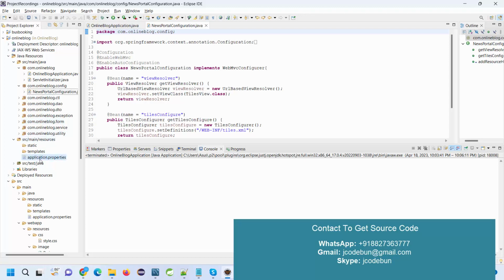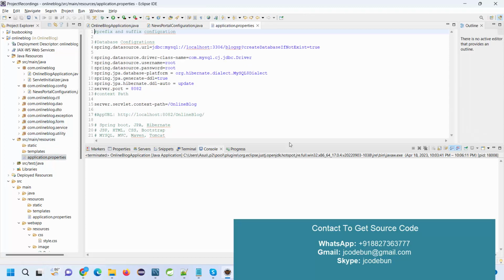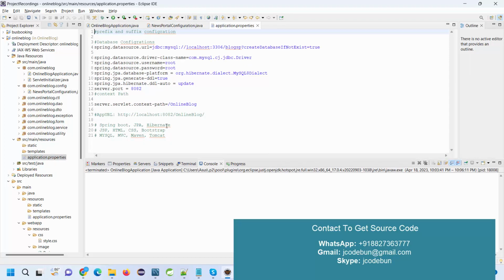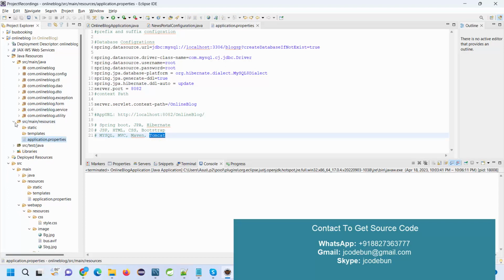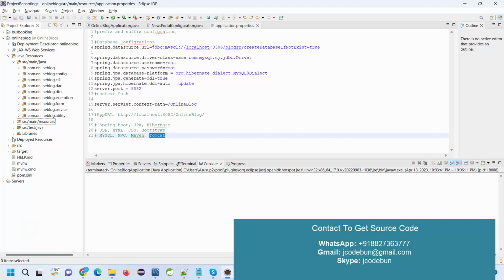According to the technology, it's using Spring Boot, JPA, Hibernate, JSP, HTML, CSS, Bootstrap, and MySQL. It follows the MVC architecture, uses Maven as a build tool, and runs over the Tomcat server. If you've already bought this project from Code1 and the support team has done the remote configuration, you will get the project in this state. After that, you need to follow this demo in order to execute the application.